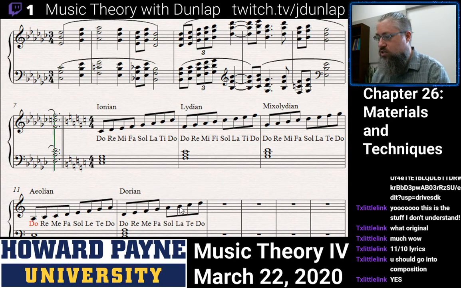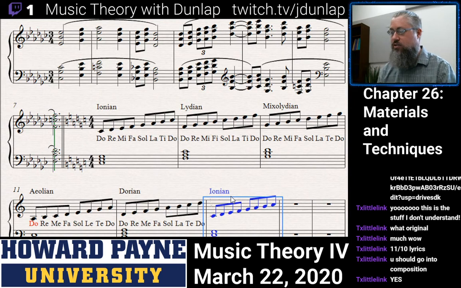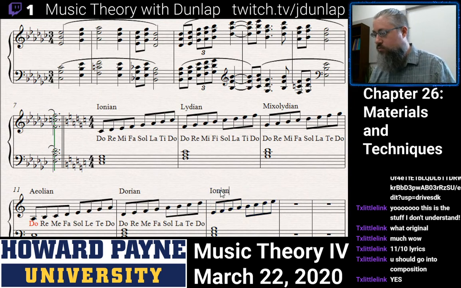So see, what you're seeing here is a half step. La to te is a half step. And te to la is a whole step. So it's got a major tonality on scale degree six. And then right here, I call this Phrygian. But I'll spell it kind of weird, like a millennial names their kids.